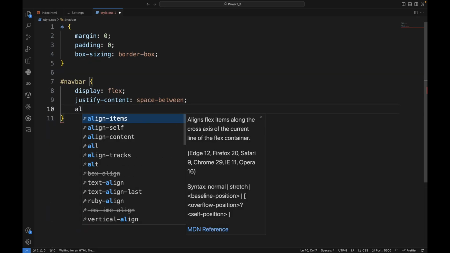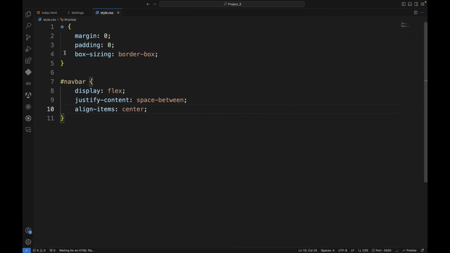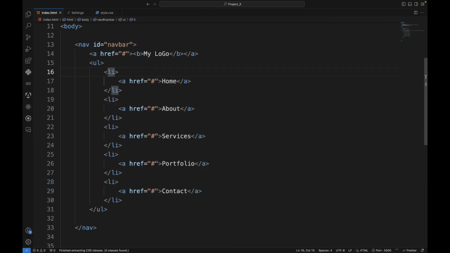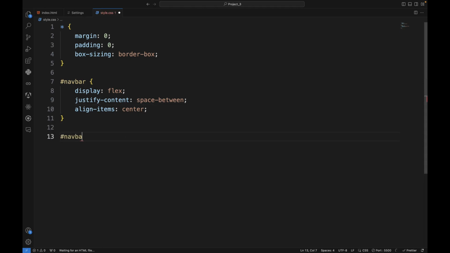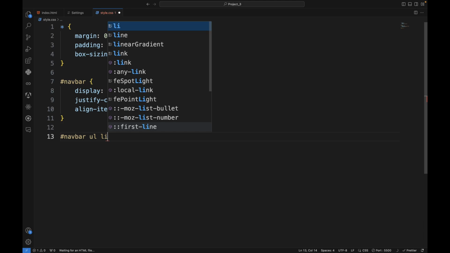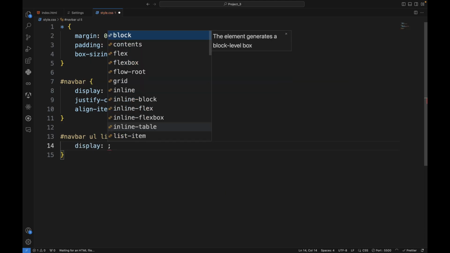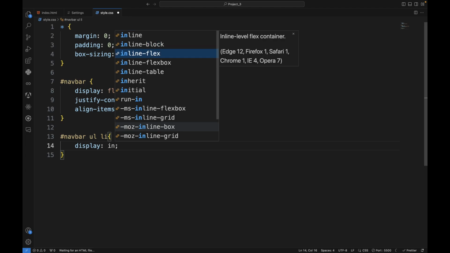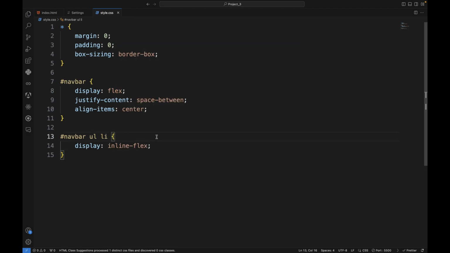Okay. So next, I will align the items in the center. So we have the logo aligned in the center. This also will be aligned in the center. So next, we need to change the default behavior of the LI items. So the LI also by default are block. So we need to change it to inline. So we can target the LI items here by doing navbar UL and then LI. So here I'll change the display to inline-flex. Okay. So by default it's block. So I'll just change it to inline-flex. So now we have it inline.